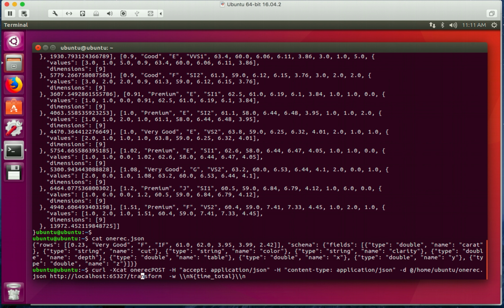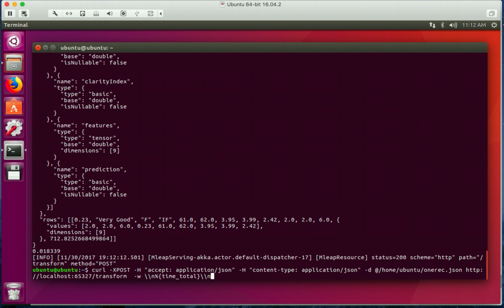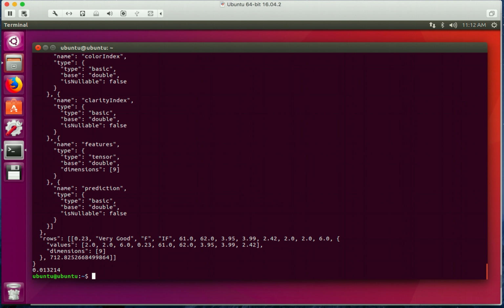Looks like I have a little typo in here. Let's go fix this up. I don't know how that got in there, but I will fix it right now. Okay, so we're going to do a post. We're going to fire onerec.json into our server, and we're going to print out the time total. And you can see that we got, let's see, that was 18 milliseconds. And if we run this a couple more times, we can just see, is it generally in that vicinity? And it looks like it is, right? So 13, 18, 10 milliseconds.